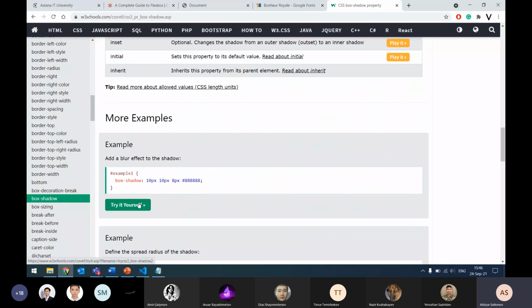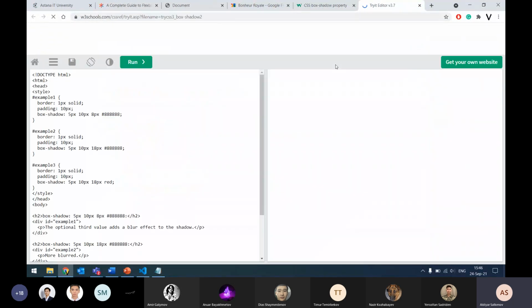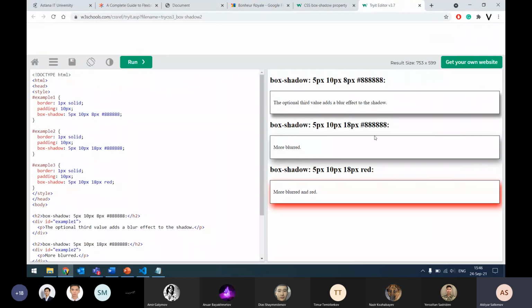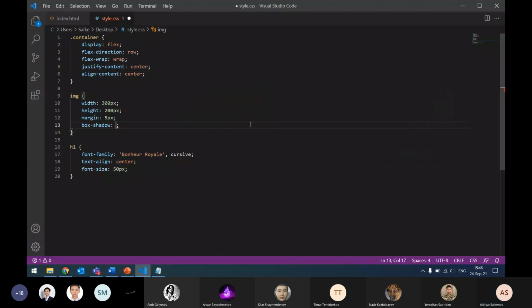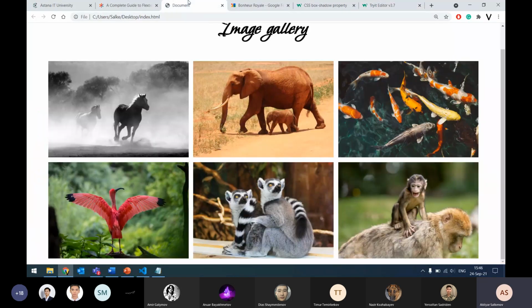And those are the examples. So let us see some examples and decide for us which one looks better. Example number 2 actually looks okay for us, so we're going to simply copy this property and place it for us. And let's see how our items are going to look like right now.